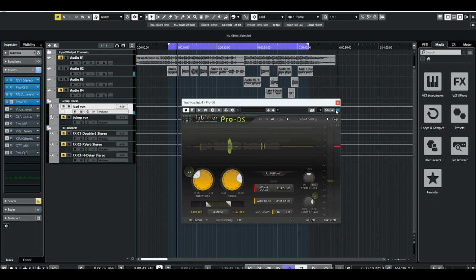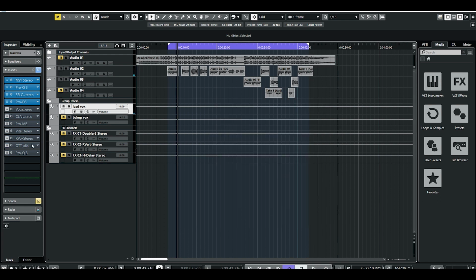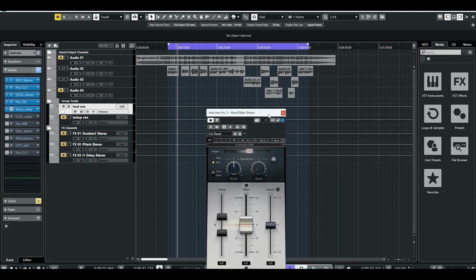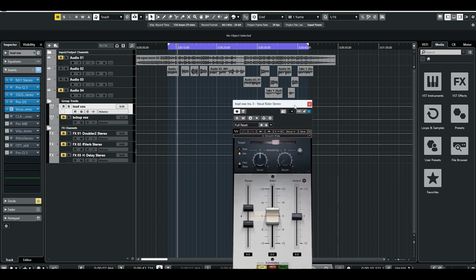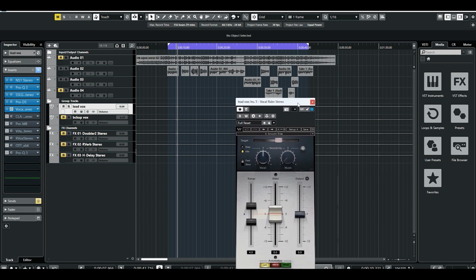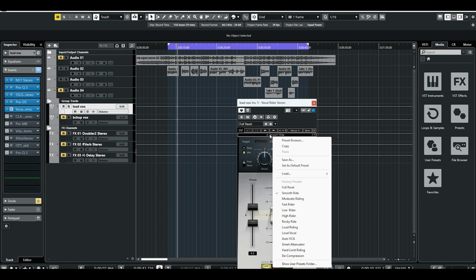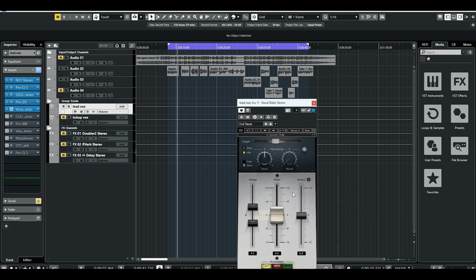It has been tamed. So that's it. So another thing I use again is my Vocal Rider here. This Vocal Rider serves as a compressor. So what I did basically here was that I just come to this preset here and I go to Smooth Ride.